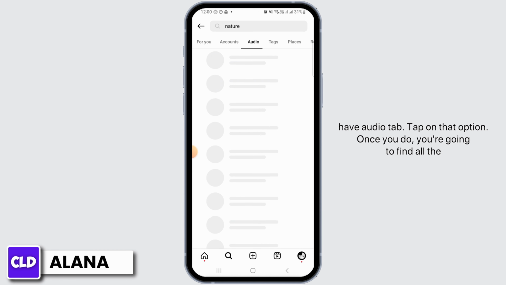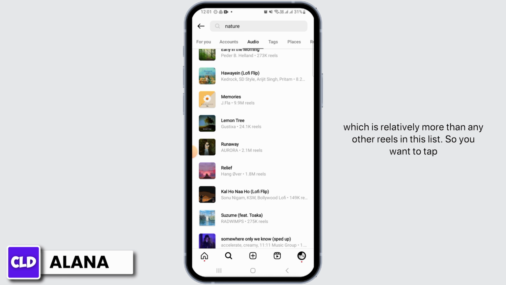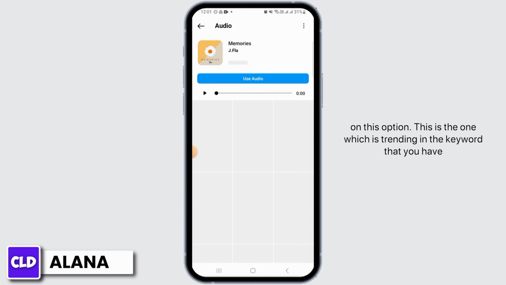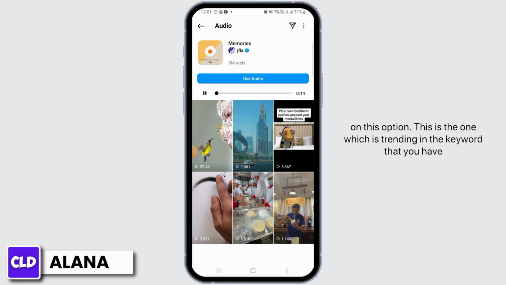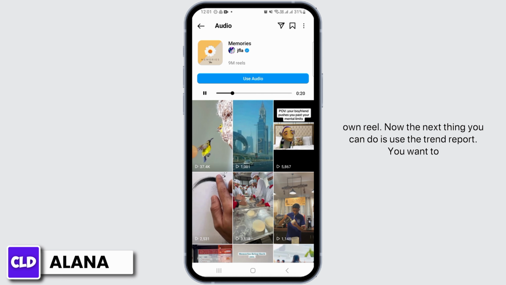Now here you have the audio tab. Tap on that option. Once you do, you're going to find all the trending sounds related to that keyword here. So here you also have the number of reels created with that song. As you can see, this one has 9.9 million reels, which is relatively more than any other reels in this list. So you want to tap on this option. This is the one which is trending for the keyword that you have searched for. So you can tap on the use audio option and then use it in your own reel.